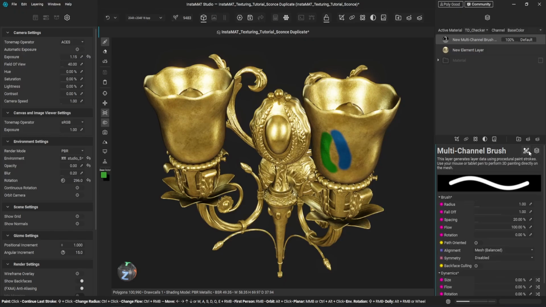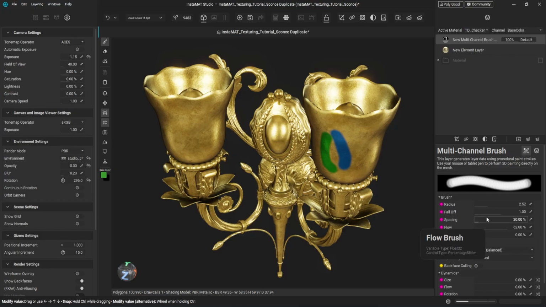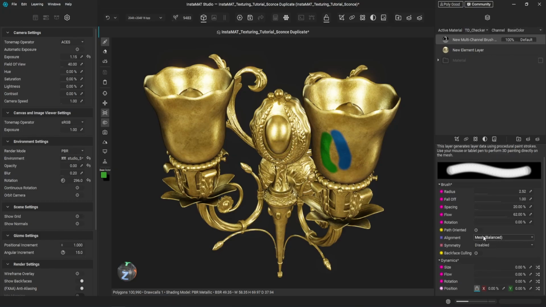And next, we can also tweak our brush properties, so we can change the radius. There is also a shortcut. You can hold Control left click, it will increase it. Control right click and moving the mouse up and down will change the flow. We can change the spacing, we can increase the follow, rotation.